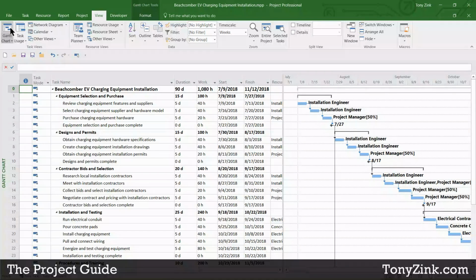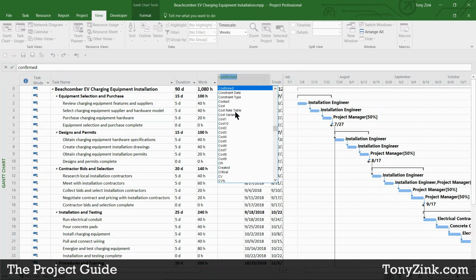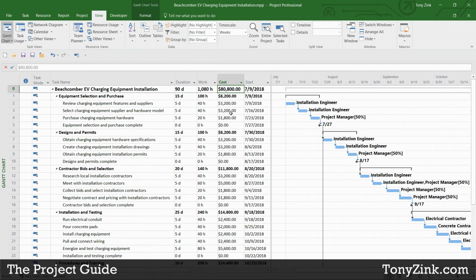So if we go back to the Gantt chart view, we see here in the cost column that I'll insert, Microsoft Project has calculated for me automatically the cost for each one of these tasks. It just simply takes the number of hours of estimated work effort and multiplies that by the hourly rate of the resource that's assigned to that task. So if you remember, the installation engineer was $80 an hour. So if you take $80 an hour times 40 hours, voila, you have $3,200 worth of cost on that task.